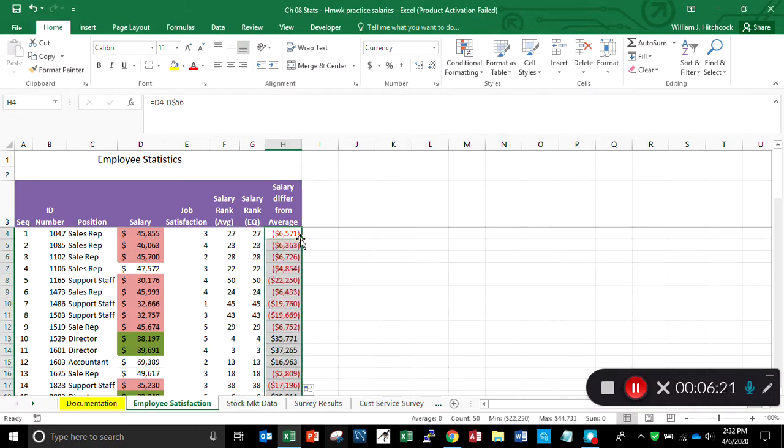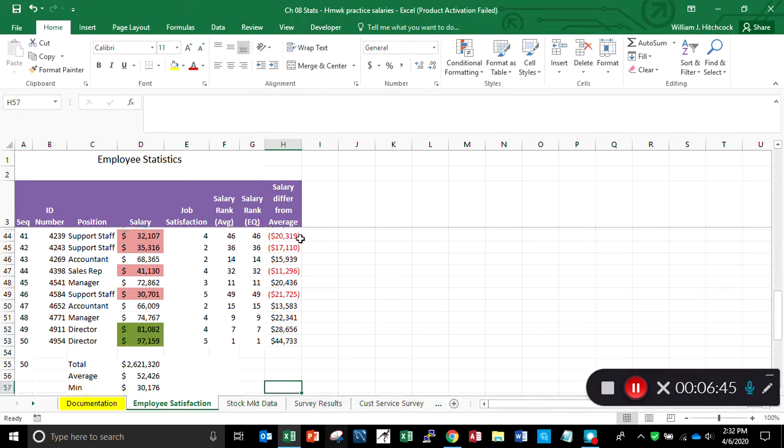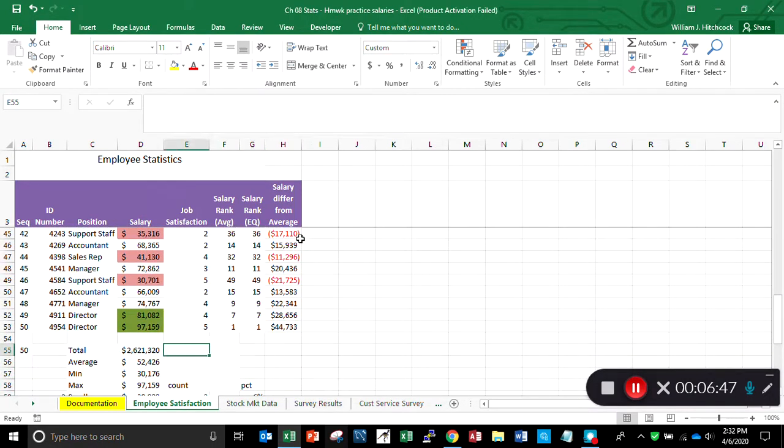Copy this down, and we can see all of our employees. This director is being paid $35,771 higher than what the average is. This one's $37,000. And sure enough, if you look at their salary rank, that's the number 3 person that we've got. So I'm going to go all the way down to the bottom, and let's total all this up.